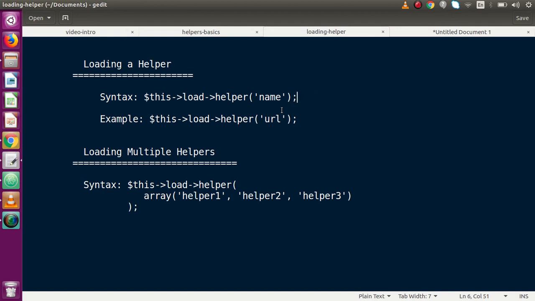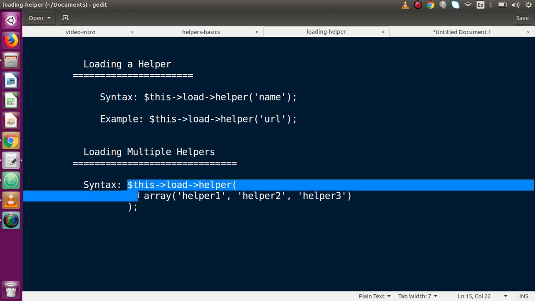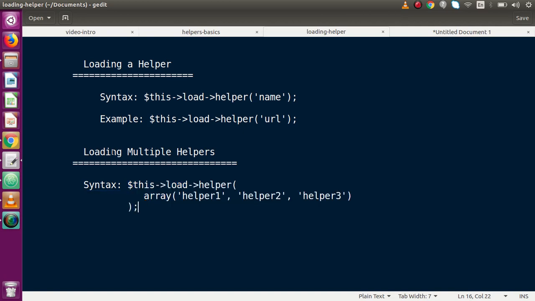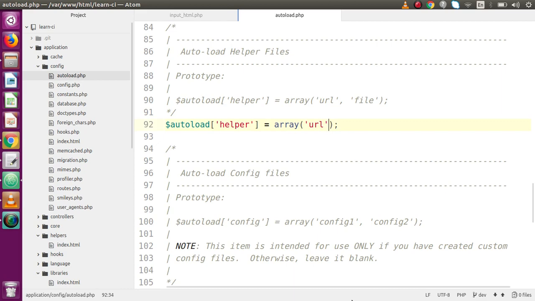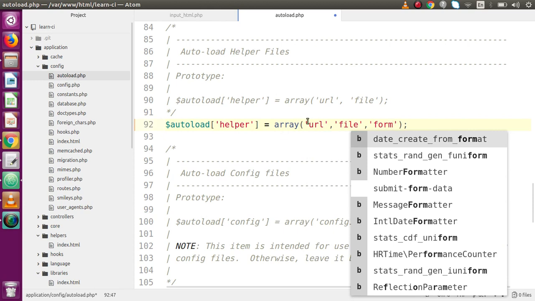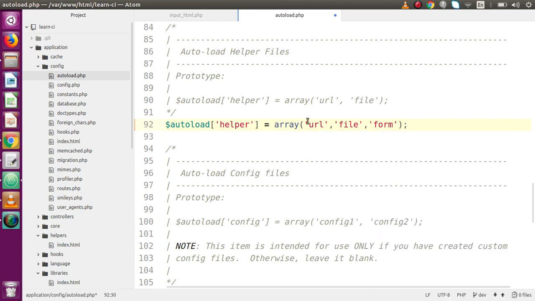Now suppose our application is going to use multiple helpers. How can we load those helpers using only a single line? Inside the helper function, simply we make an array. Inside that array we can store the multiple helpers that we are going to use in the application. This is the way to load multiple helpers inside the controller. If we want to use autoload.php, simply we can write file or many more helpers inside the helpers array. So these are the ways, guys, that we can declare and load our helpers into our application.